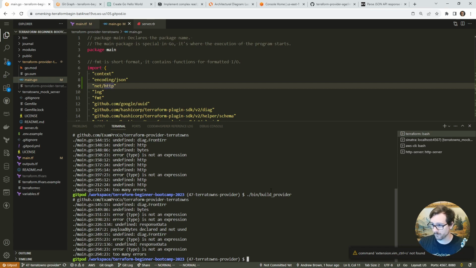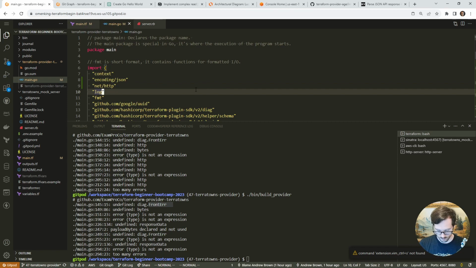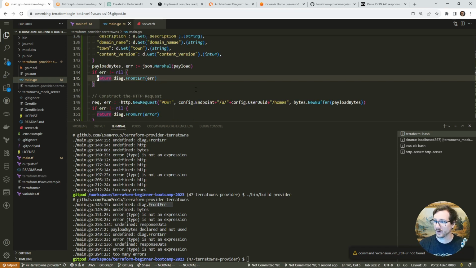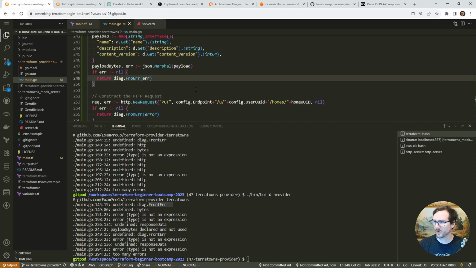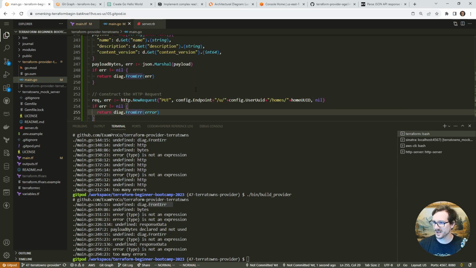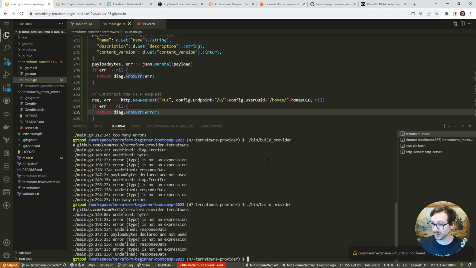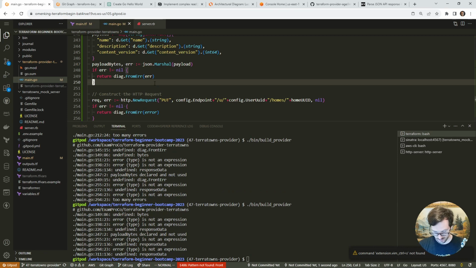Undefined diag front error. Is that what it's supposed to be called? That doesn't look right to me. Line 145. From error. Let's see if we got any more fronts here. Oh, wow, I can't even see these errors, can I? So we'll get rid of those two there. We'll type this again. Getting better, line 149.